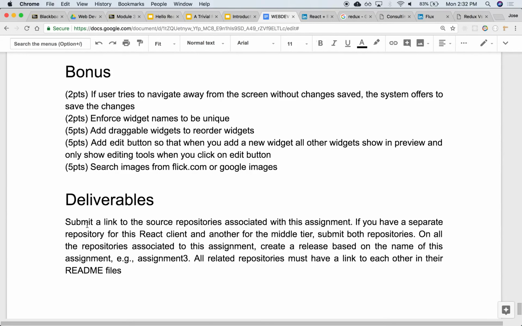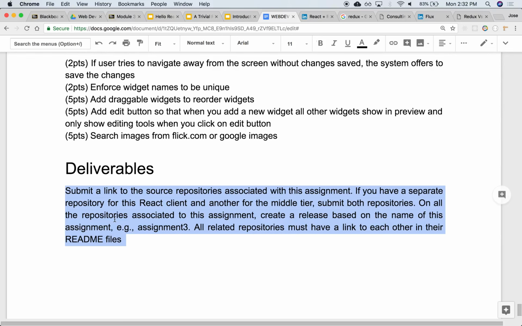I'll add a couple more. And as a delivery, now you have two repositories, right? You have the middle tier repository and you have your React repository, yes? Right? So you'll need to create a release on both of them. Right? So for this upcoming submission on Wednesday, right, create a release for both of them. Call it assignment 2 for both of them.